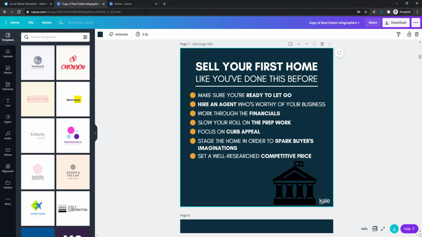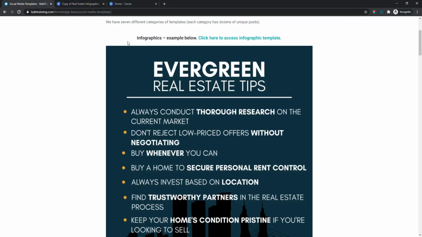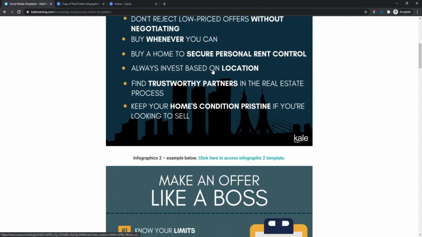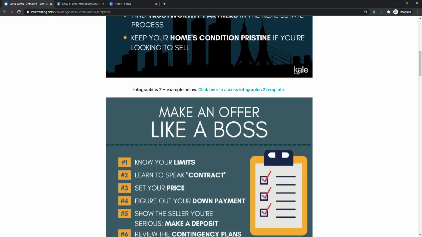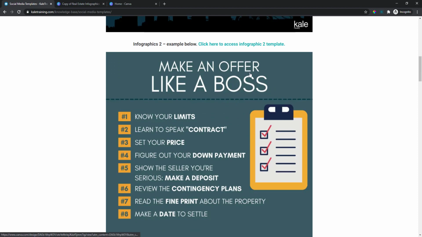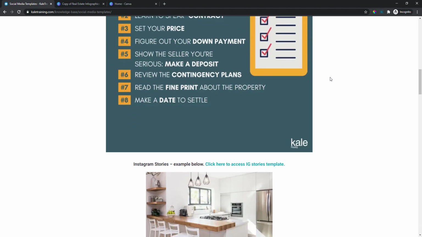So pretty simple there. So now let's look at another one of the templates. Okay, so that was infographics. If I scroll down, we have even more infographics. Like we made another 100 of them. So here, I won't click on here because you guys saw what it looks like, but you basically just click here to get the next 100 templates.